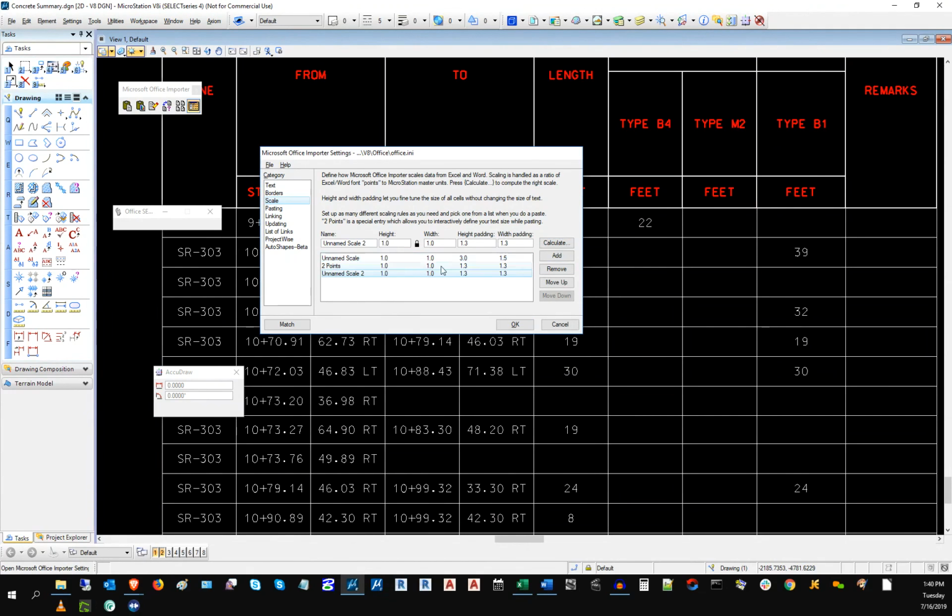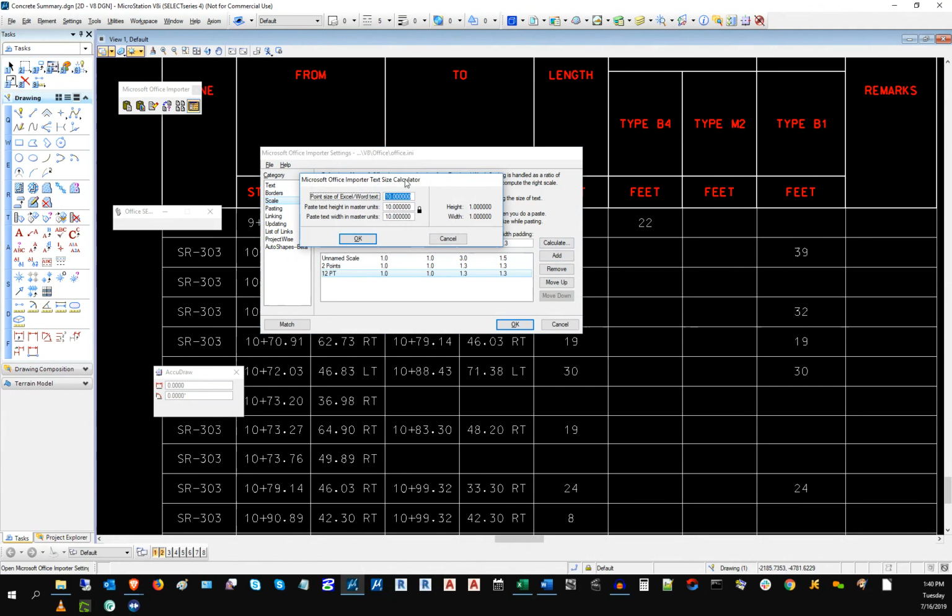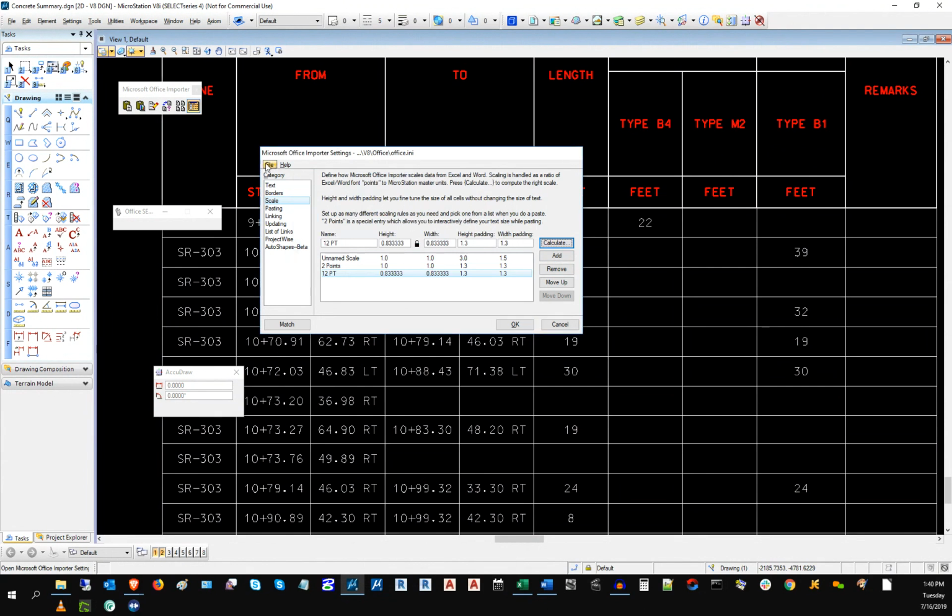Now you could add other scale factors to care for other things. For example, if I click the Add button and give it a name like 12 PT. Now let's say sometimes I have input files that have 12-point text as opposed to 10, like the unnamed scale had initially. So I'll click calculate now, and I'll just change this first figure to 12. Let's say I still need it to paste at 10 and 10 in mass units. So I'll click OK, and then I'll save my settings. Now I've got these 3 scale factors to choose from.